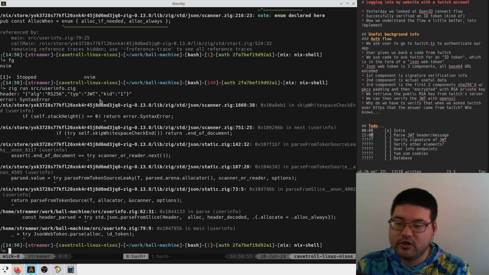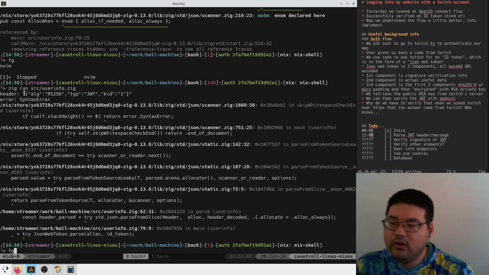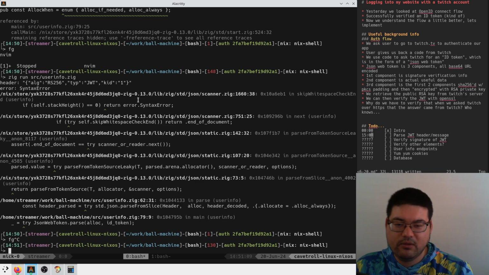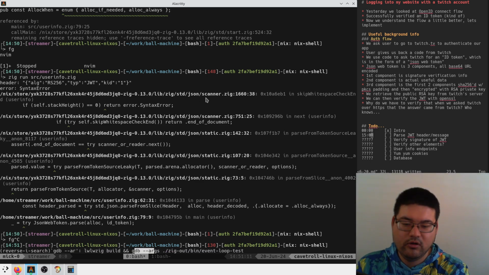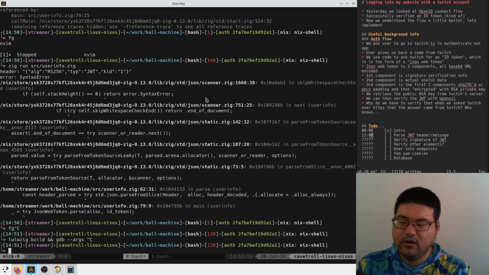So assert end of document equals scanner or reader next. Try skip whitespace check end. Okay, is it possible that this is using some sort of bullshit braces? Self stack height equals 0. So can we maybe GDB this thing?